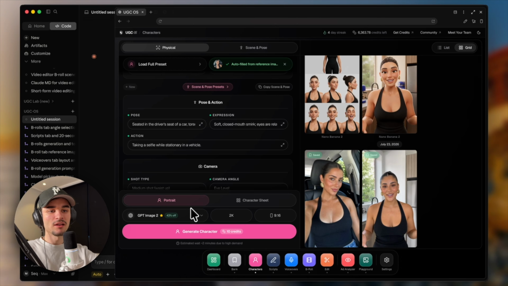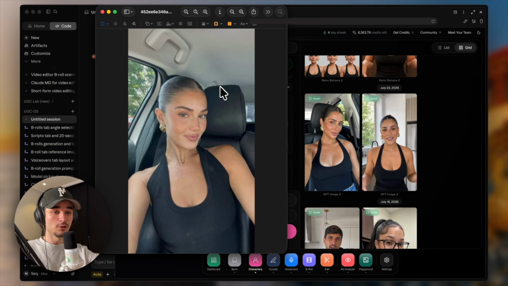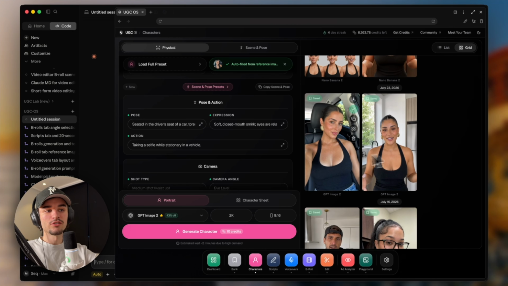Down here, I can make a single portrait or a full character sheet with multiple angles, but I'll keep it on portraits. For the model, I like GPT image 2, but I could select Nano Banana 2 if I wanted to. 2K, 9x16, and I'm going to click on generate character. And there's my result. And as you can see, it looks pretty close. So I generated 2 variations, and I like this one more because she's in the kitchen.